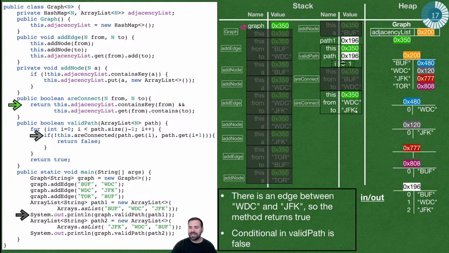So we get Washington, D.C. and JFK. This is the calling object. And we're going to do the same thing. If this.adjacencyList.containsKey(WDC), that's true. So we're going to move on to the and.